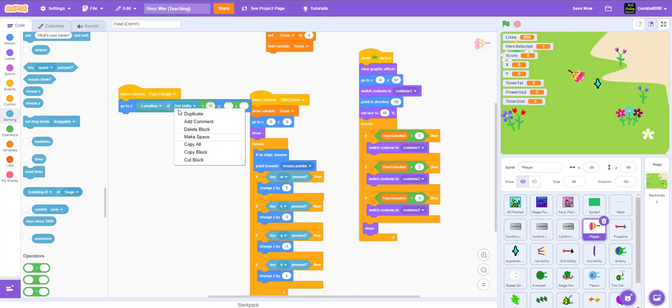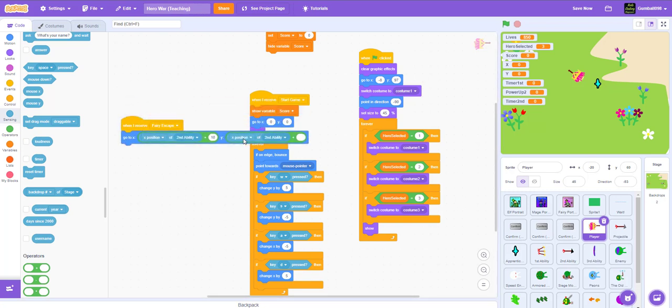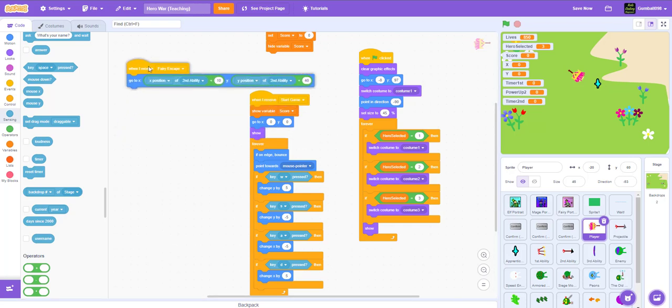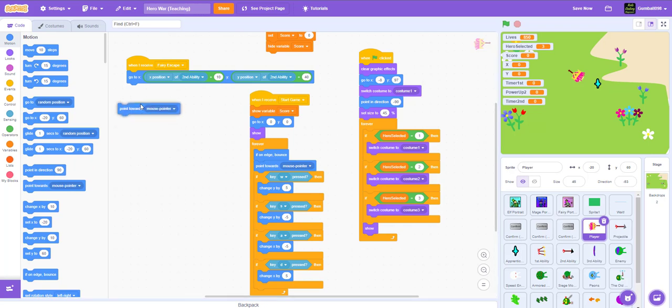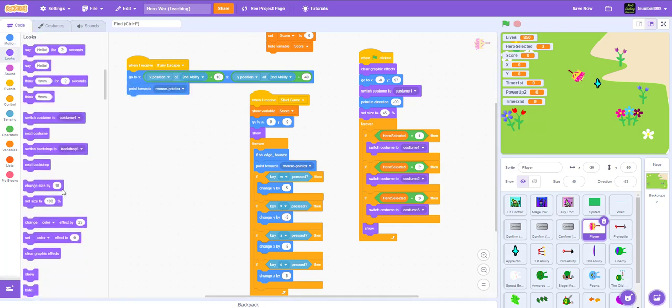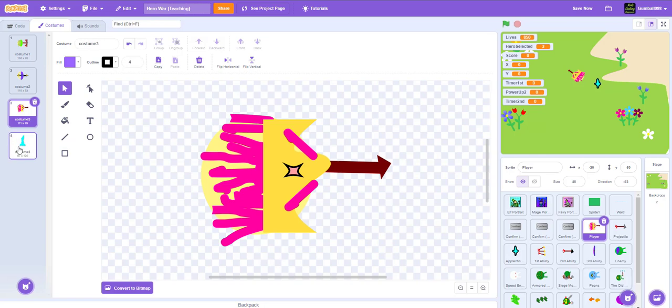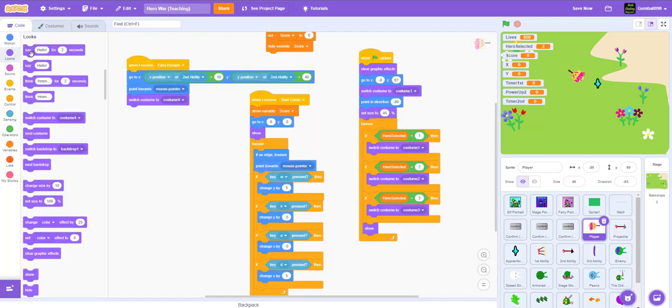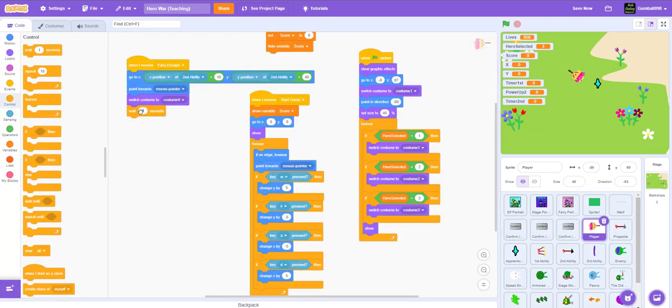And then duplicate this. And then it's Y position, second ability. And then it'll plus 40. Then we will point towards mouse pointer. Switch costume to costume 4, which is the teleport beam. It'll wait 1.2 seconds, and it'll switch costume back to costume 3.